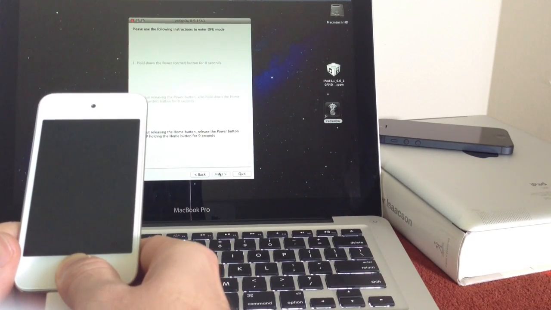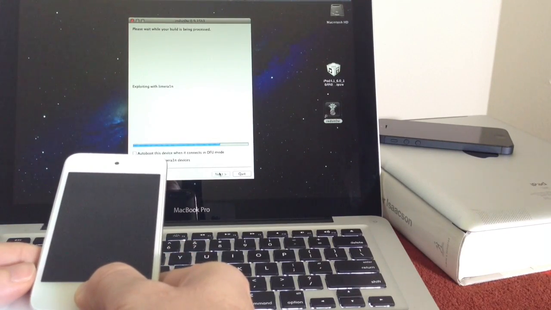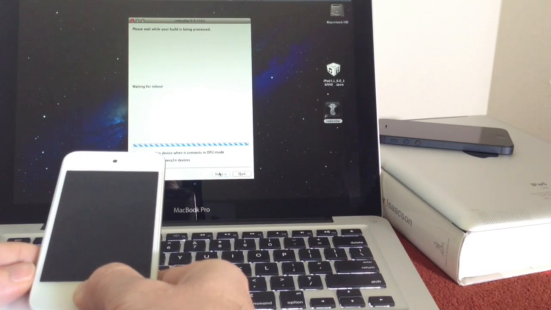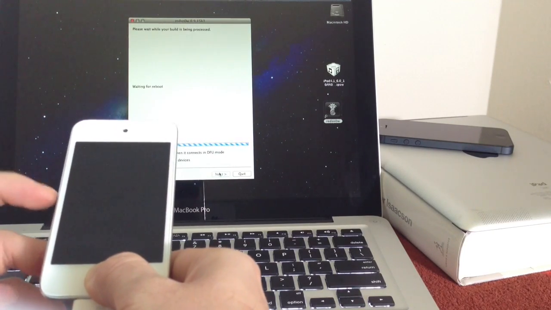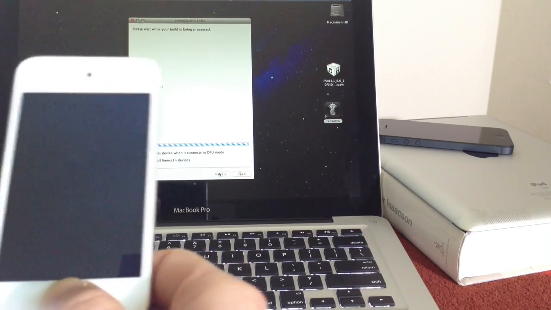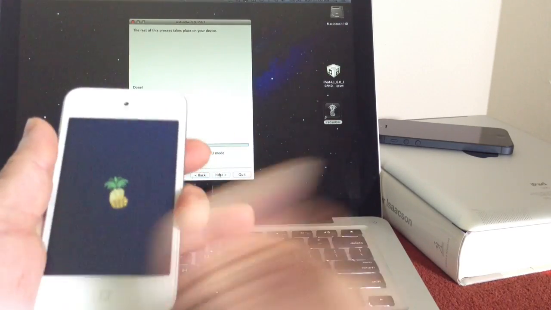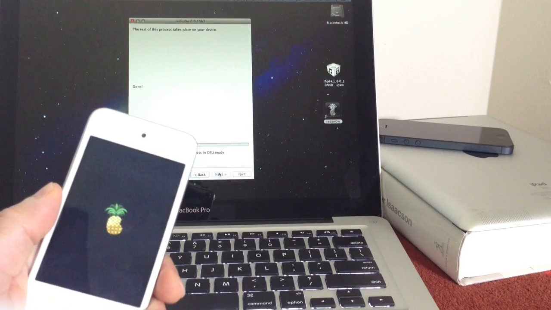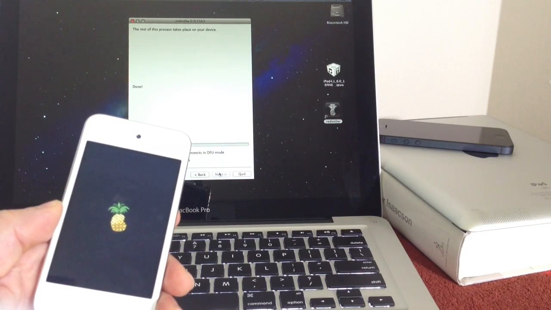Okay, so now we just keep holding the home button. So there we go. Once you get the pineapple on your screen, you are good, and you should be jailbroken in iOS 6.1.3. So there it is. Go ahead and release the home button now. And let's wait for the final boot. And then I'm going to show you how to install the semi-tethered.